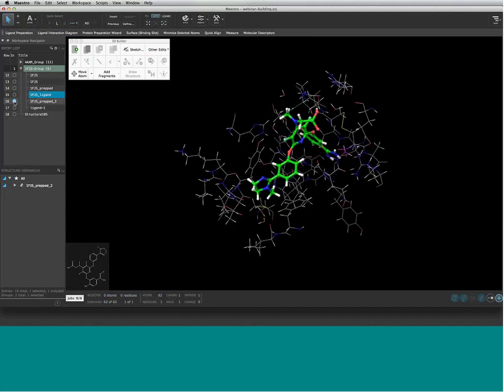And that last button is, suppose you want to work on the ligand in isolation from the protein receptor.